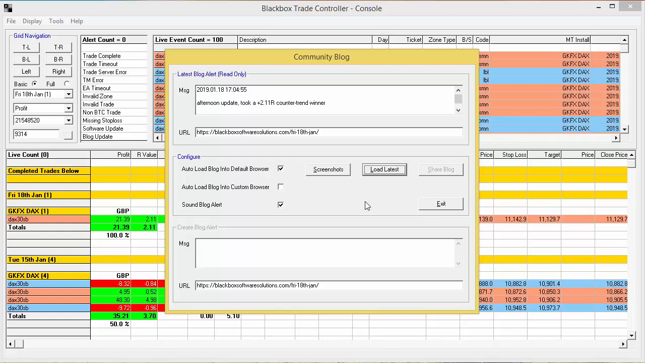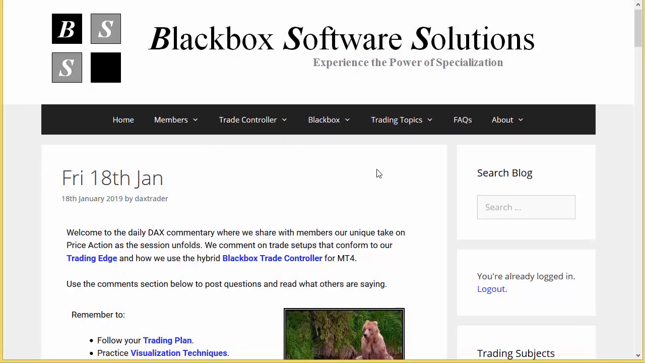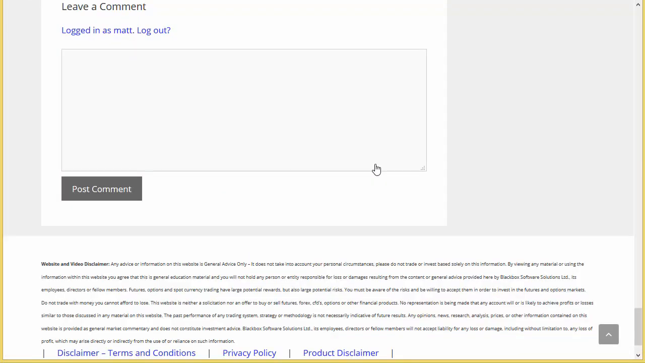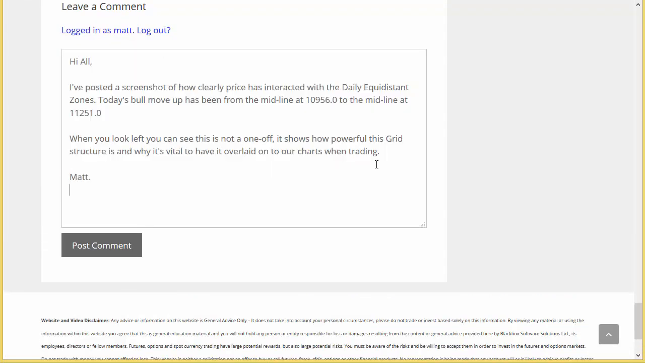Now, what we'll go through now is an example of how a member would post a comment to the blog along with a screenshot. So let's select Load Latest, and go down to the comment section. Now, Matt has posted a comment drawing attention to how clearly price interacts with the daily equidistant zones. To go with this, he needs to also make available a screenshot.